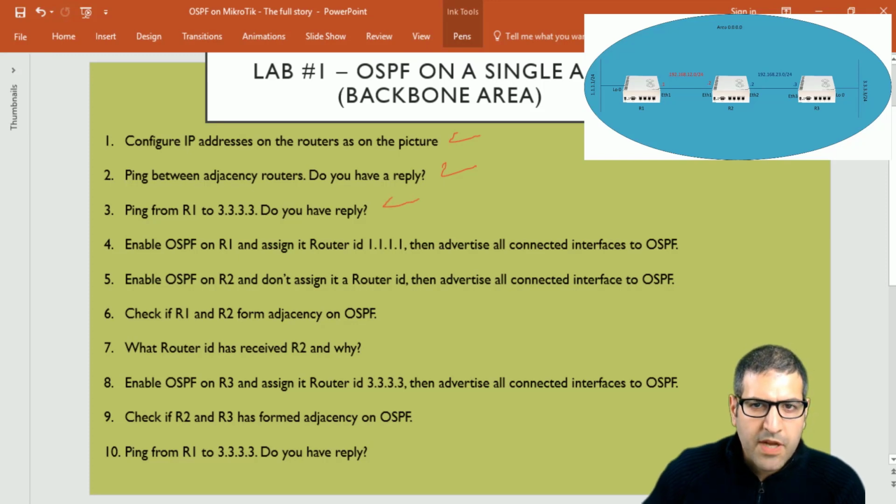Now from now on, we have to start configuring OSPF. What I have done so far is create the IP addresses on the interfaces which are connected to each other, because OSPF will not work without connectivity between routers, even if you enable it. You need to have connectivity first, so you need to put the IP address and check if the connectivity between the connected routers is working by using ping, for example.